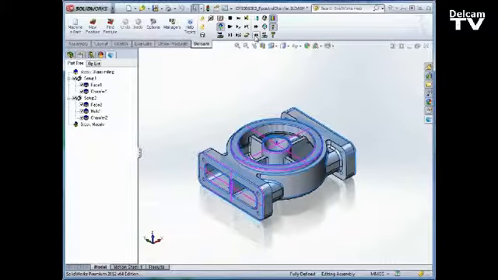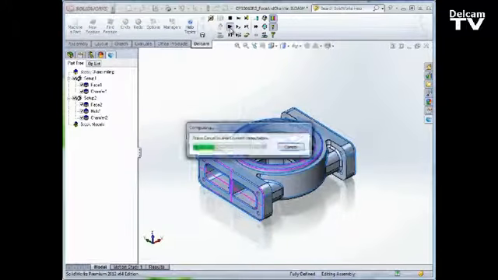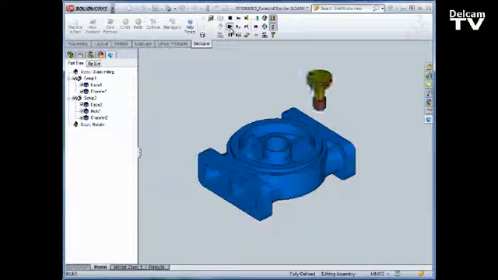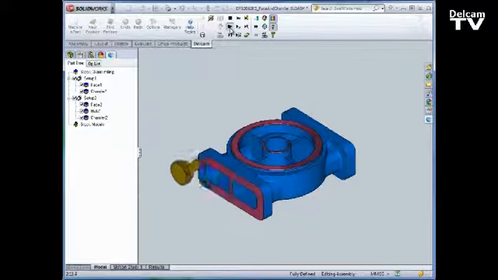I'll slow it down just a little bit. So here comes the face mill, facing and chamfering, and the same tool is used on the other side. Okay, now I'll speed this up a little bit.